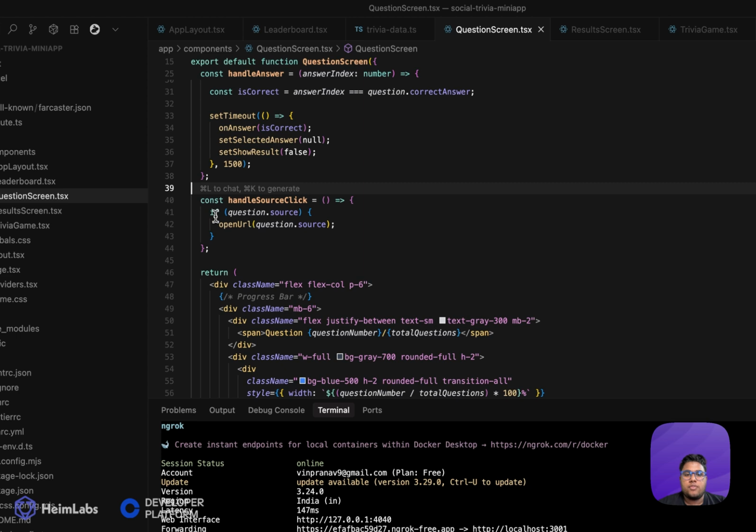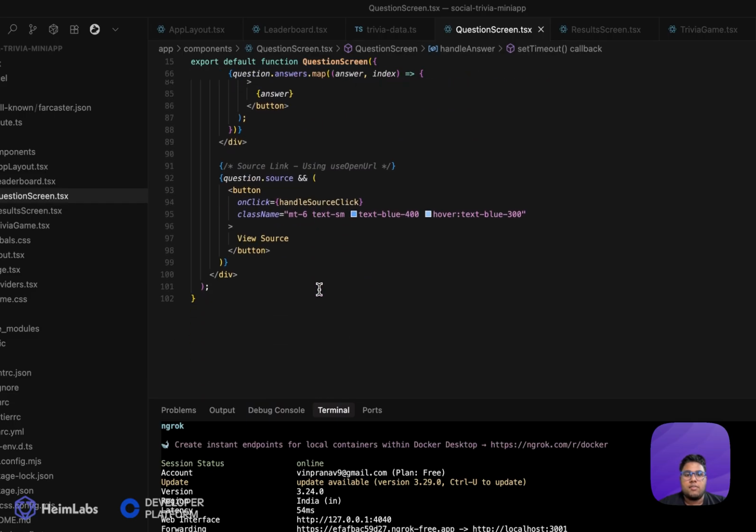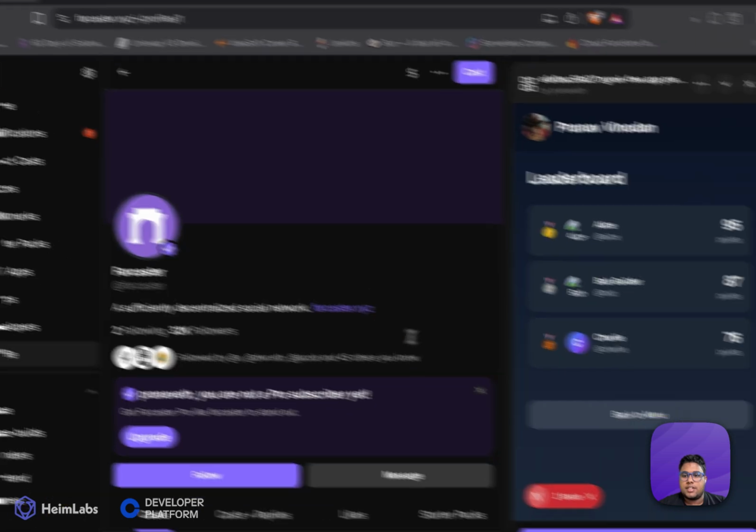function where if we have a question.source parameter, which is an open URL or an open link, and if someone clicks on this question.source parameter, then it uses the useOpenUrl functionality to handle the source click. So in the return part, we have a special sourcing component where we are using useOpenUrl. Here we have a button with the onClick functionality handled by handleSourceClick. So we can see this in action as well.